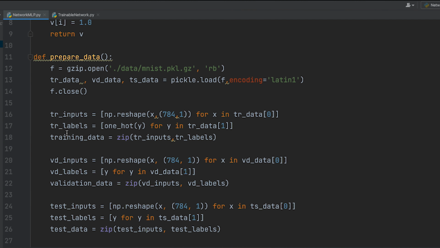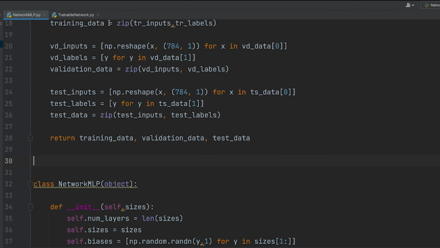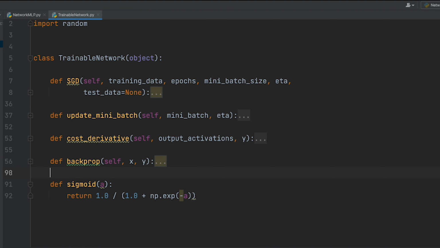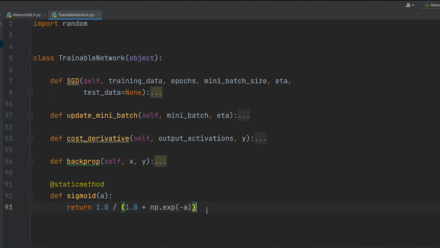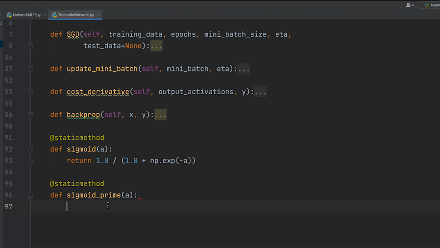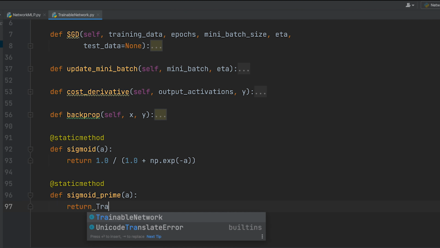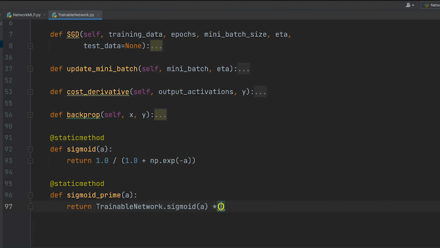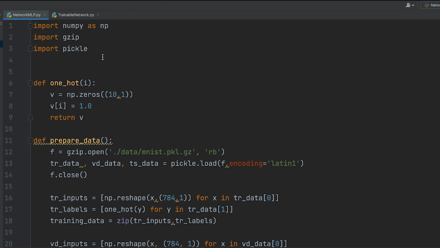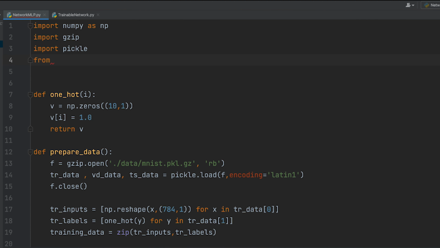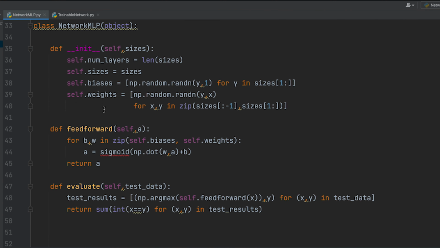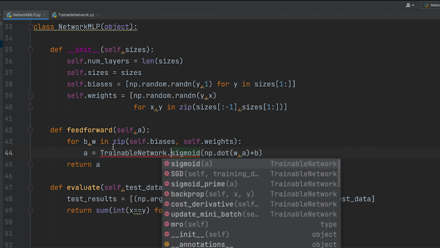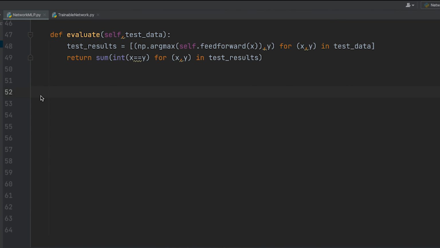As a bit of refactoring, I will remove the sigmoid function we created earlier and put it in this class. Also, I will define sigmoid prime. This is the derivative of the sigmoid function and it is needed by SGD. Now let's import trainable network in network MLB. Also replace the old sigmoid. And now we are ready to test our network.